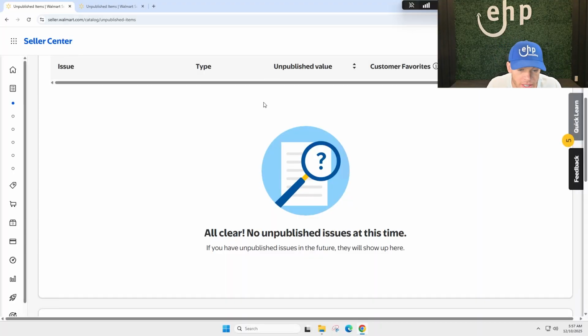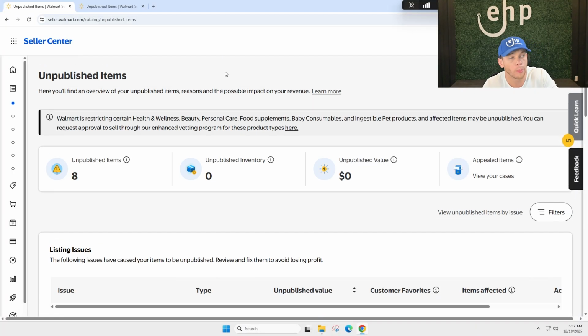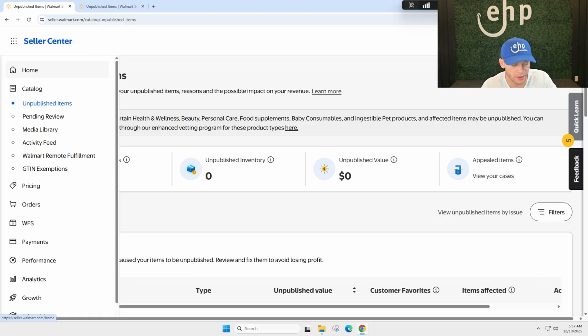Your Walmart listings are unpublished and costing you money. Now's the time to use the unpublished dashboard. And this dashboard might look terrible, but it has been proven to reinstate listings within 24 hours or less when Walmart takes a very long time.